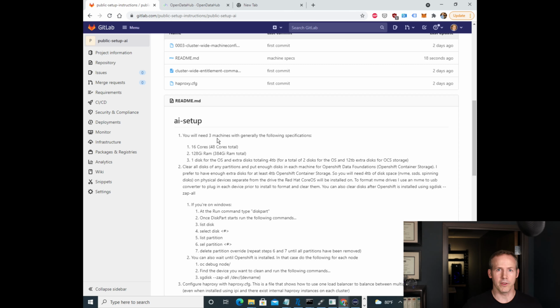Now, as I mentioned, this is an enterprise level type of environment, but we can condense Openshift down now into 3 nodes for our purposes. And those 3 nodes still need some resources. And you'll see here I've listed just as a general guideline. These aren't hard and fast, but you want to have enough to do what you want to do. And I've listed that each machine should have 16 cores, 128 gigs of RAM, and 1 disk for the operating system, and extra disks totaling 4 terabytes that are extra.